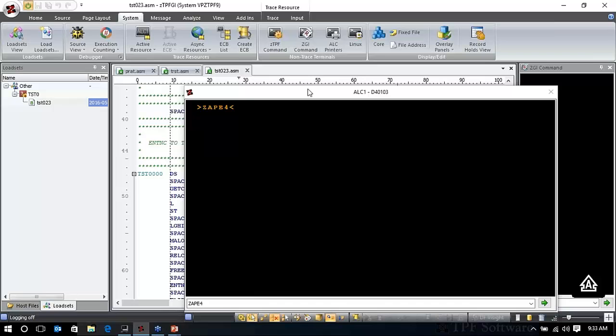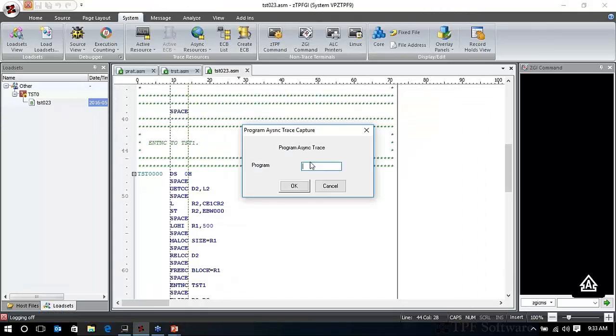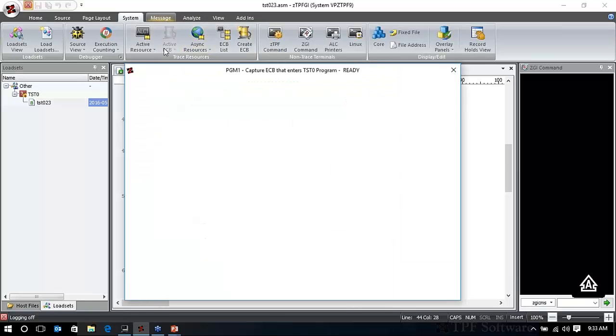Okay, this works similar. Let me set one of the async terminals for the program, TST0 maybe. This will stop if there is any execution on the TST0. When it comes to trace store, it again depends on the terminal. You can open your asynchronous terminal.